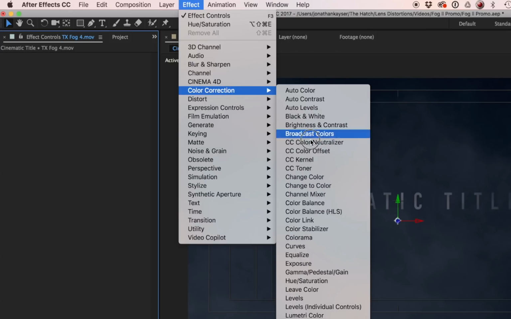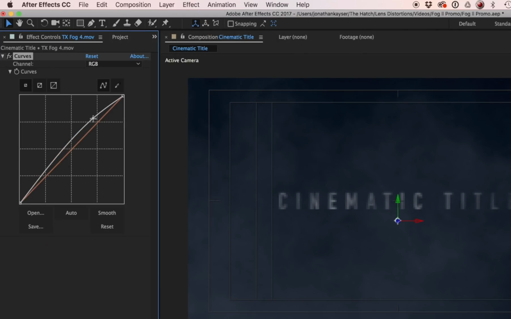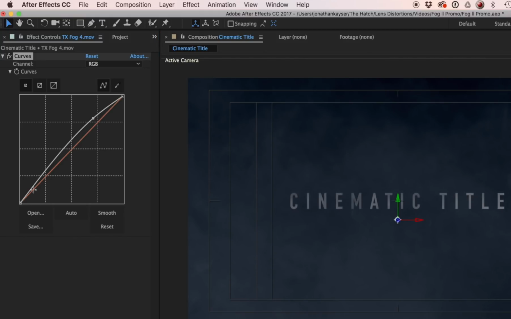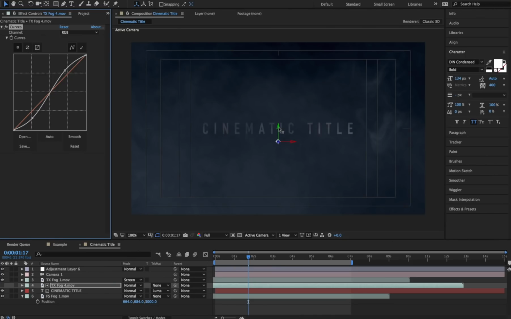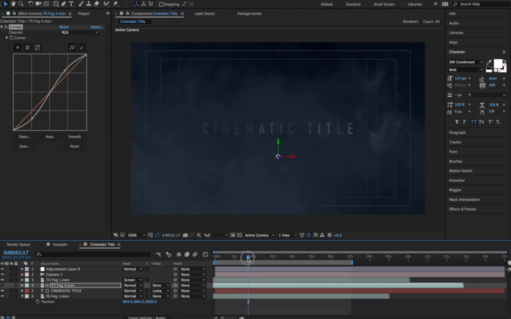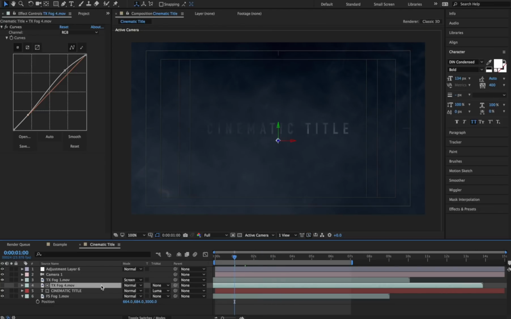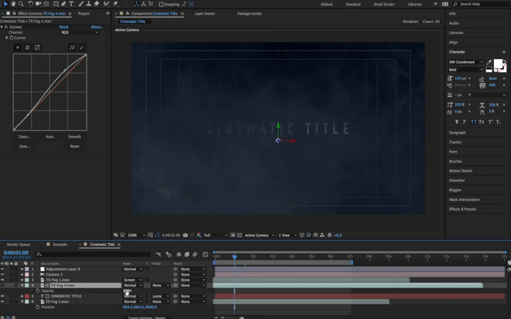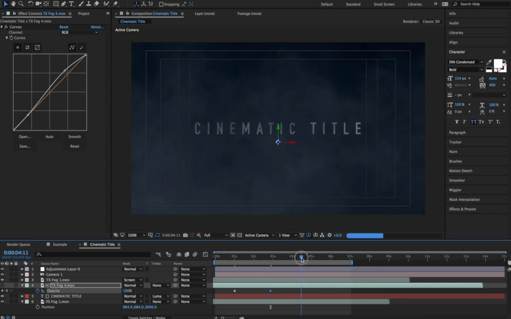Maybe we can add a curves adjustment to help it pop a bit. We can pull it a little more down like this. Let's fade it in and out a bit more. So we'll hit T and add a keyframe to the opacity and bring it to 0. And we'll bring it up over here. Add another keyframe and maybe bring it down to 0.